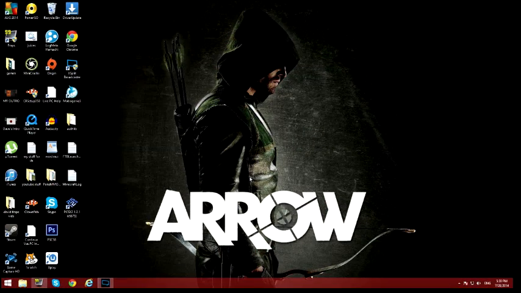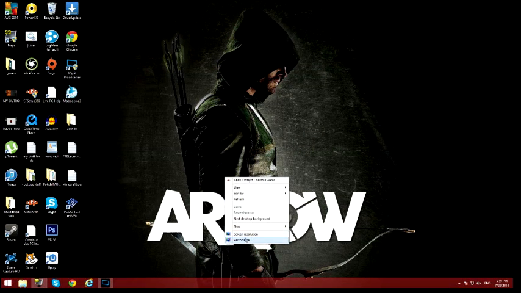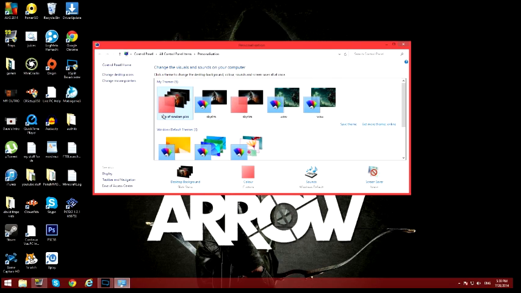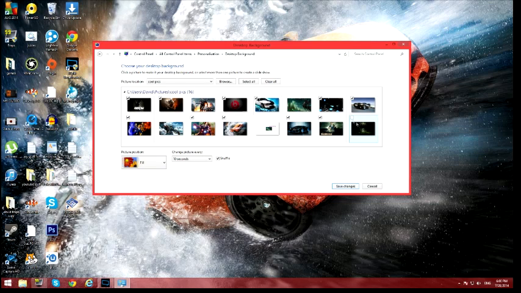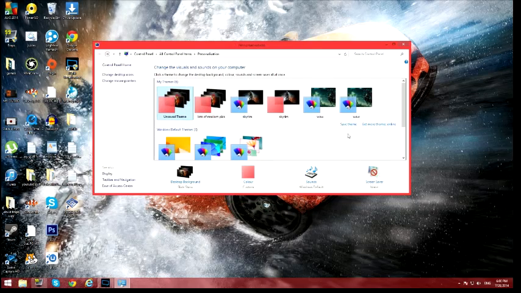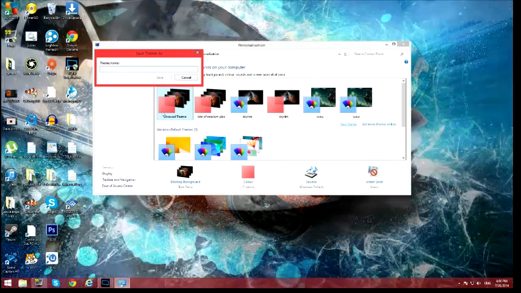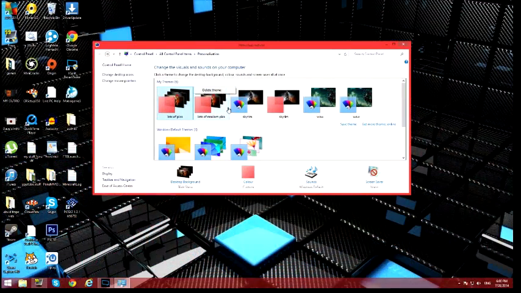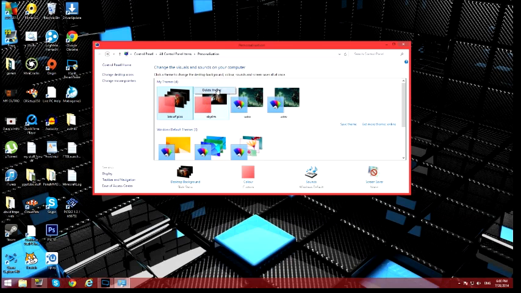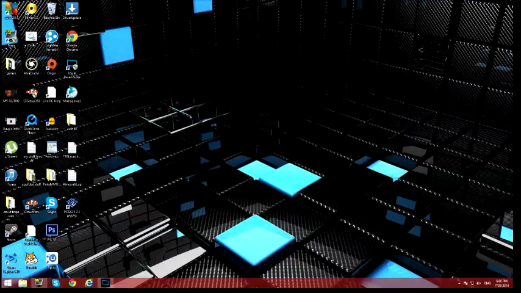Now I'll go back to my desktop, and what I do is hit a right click, personalize, and hit desktop background. Then I just click the button, change the location, save changes, save theme under, I'll say, lots of pics, and then I'll delete all these. So that's how you do that.